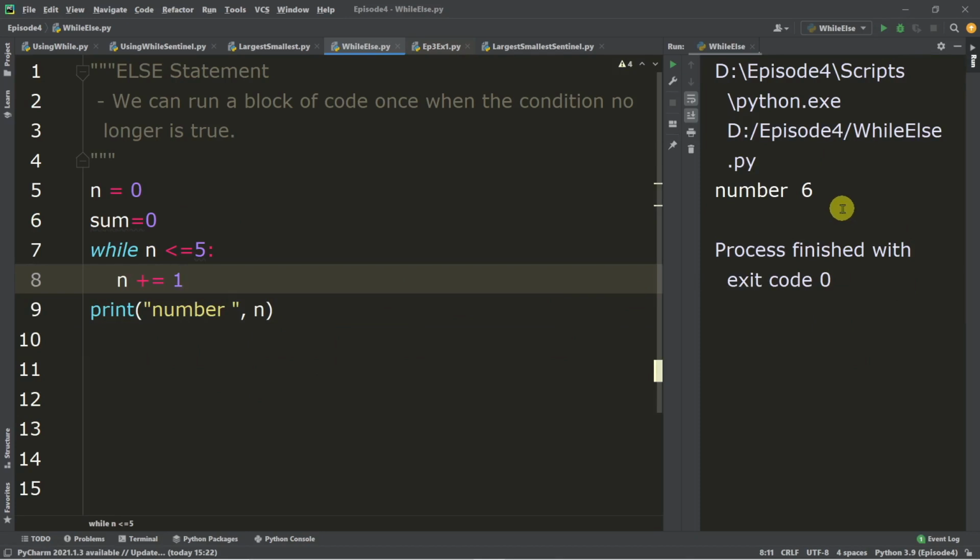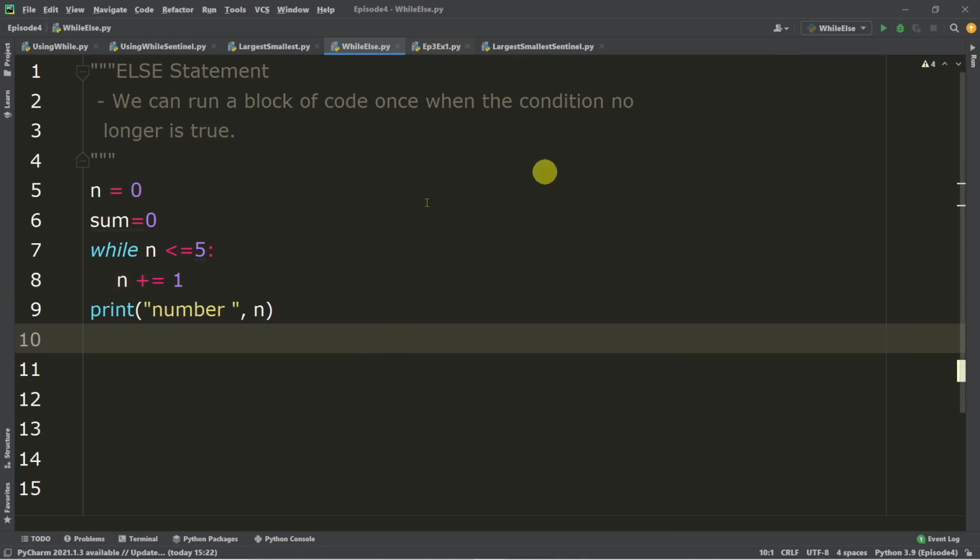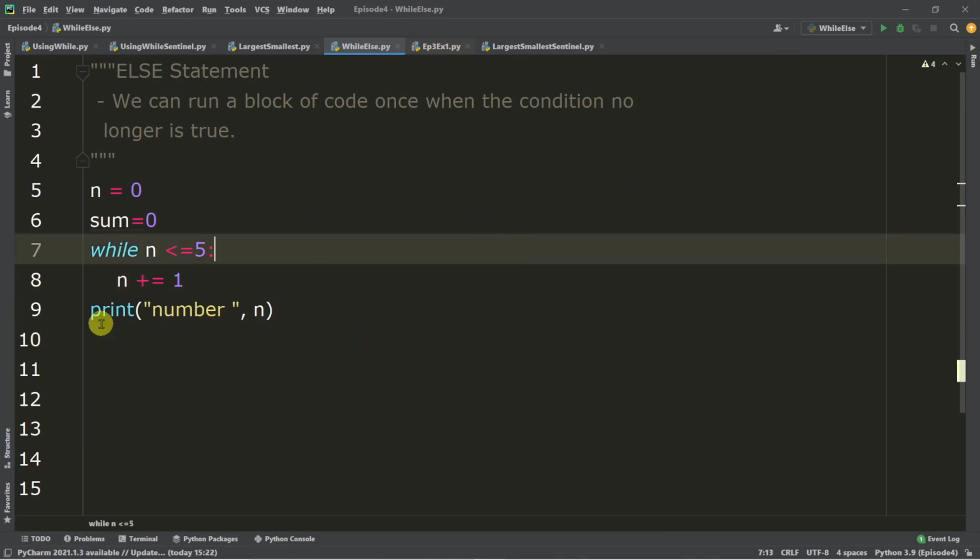Take note of that. Indentation in Python is very important, because Python only relies on indentation. We don't have any curly braces or brackets here, unlike in other programming languages like Java. Keep that in mind.